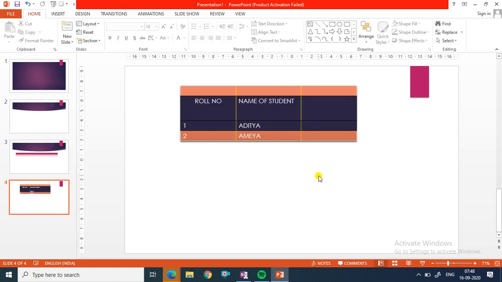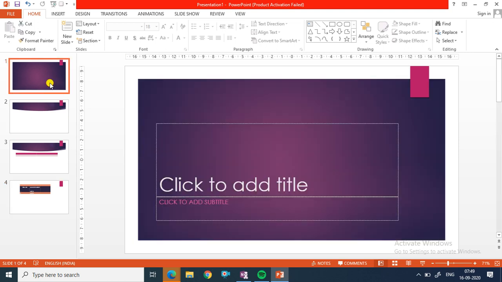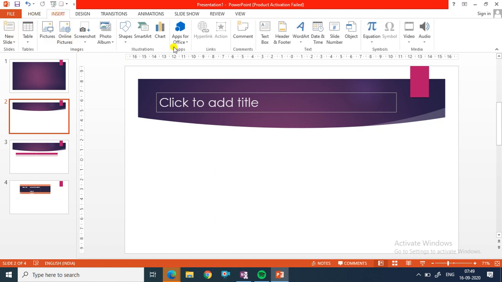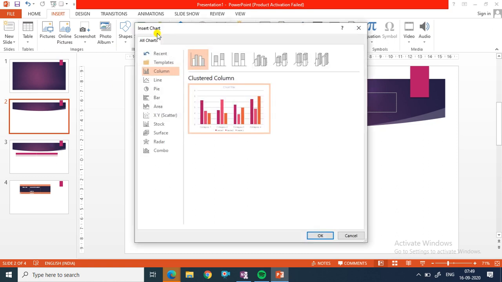Fine. Now next one is charts in PowerPoint. Now what is chart? Chart is the graphical representation of a numeric data. Okay, or chart is a medium used to communicate and display data in a graphical manner. Fine. So we can create a chart on a slide by two different methods, using the insert tab and using the chart placeholder. Now I will show you how to insert a chart using insert tab. Click on insert and just click on chart. Okay.